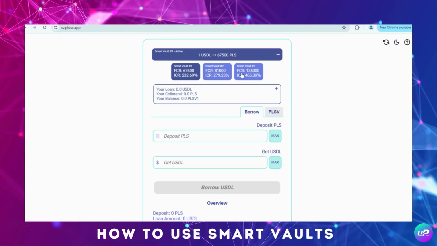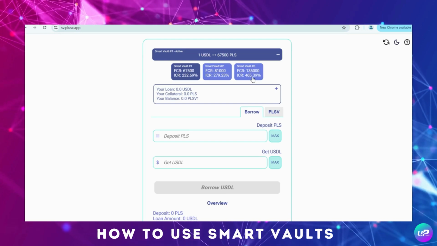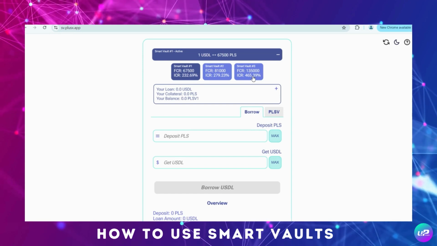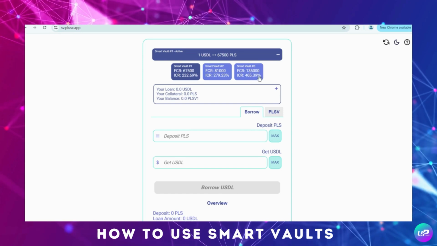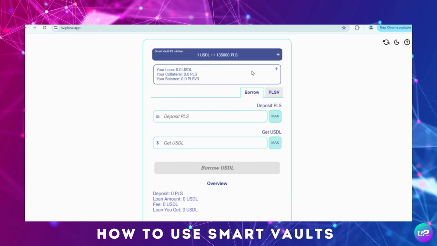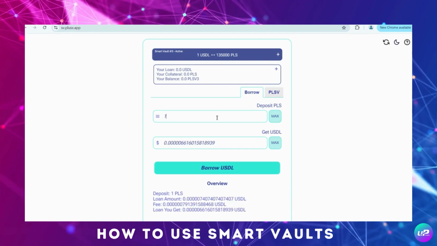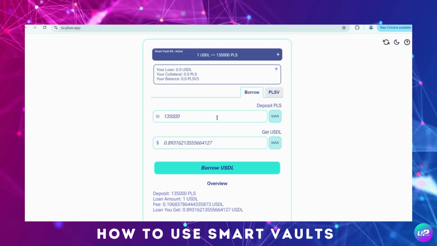This gives you a very secure ICR. You'll have a lot of people in front of you. So if you're worried about redemptions or if you're worried about liquidations, this puts you in a vault that's very safe. So I'm a conservative kind of guy. So let's go over here, and let's say I want to throw in 135,000 Pulse.